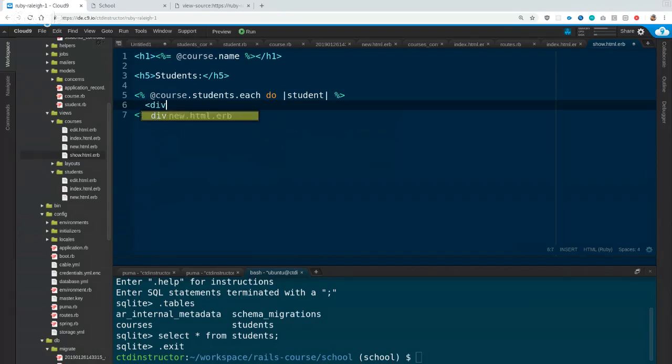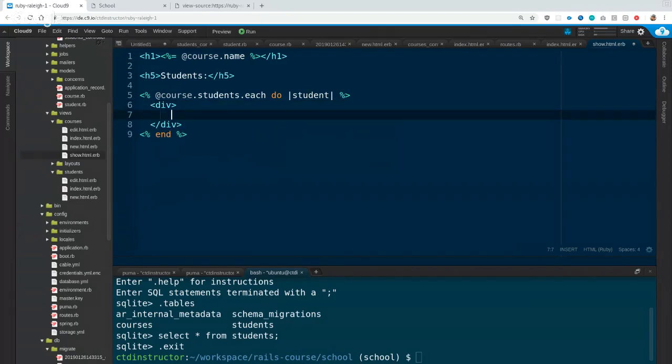And then we can display our student. So here I'm going to display student.first_name and student.last_name for each student. So let's see how that works.